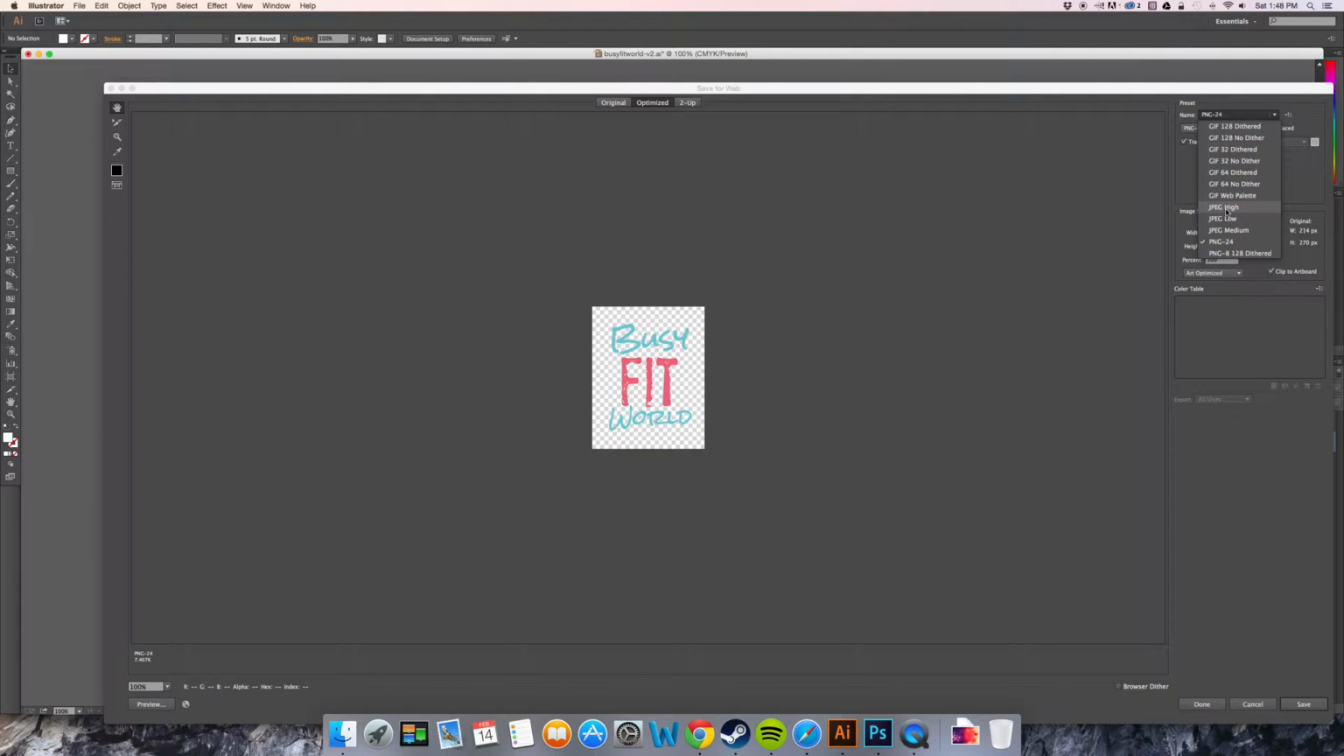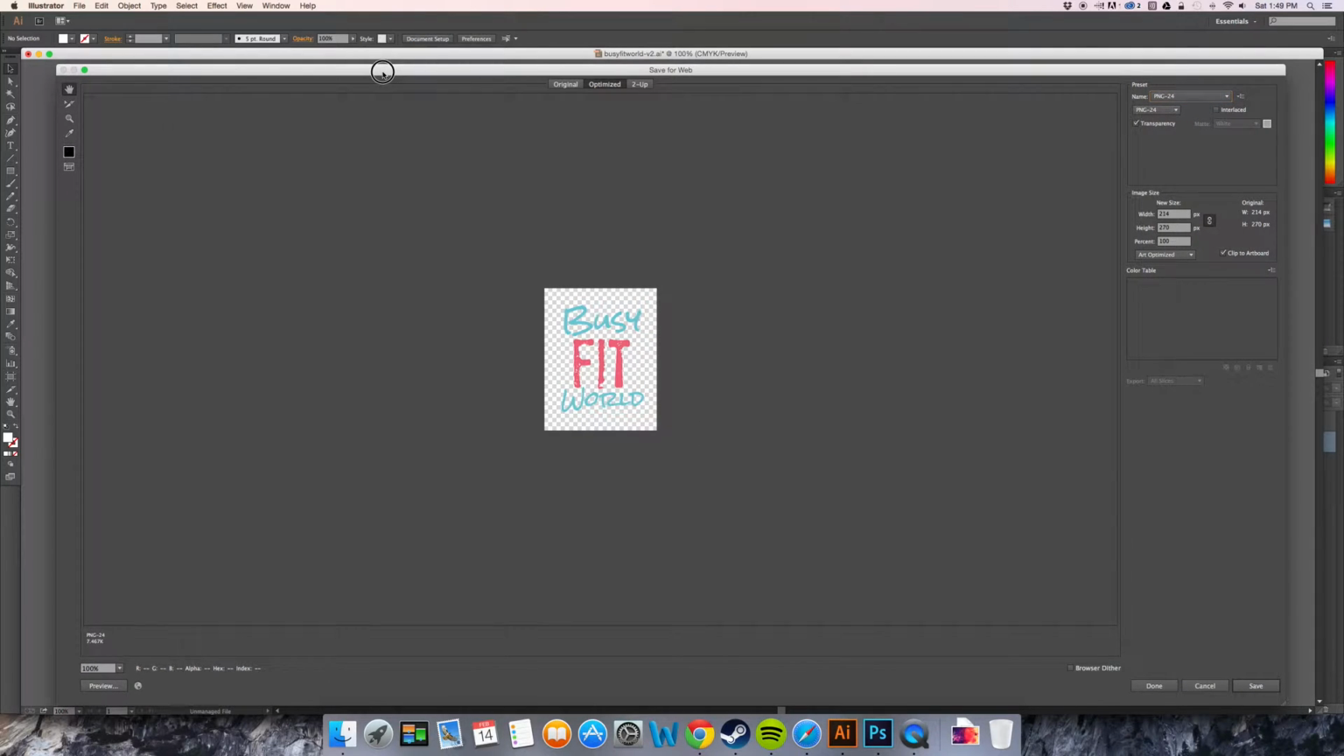If I were to select JPEG, notice how the background is white. JPEGs do not support transparency, and so that is why it would export with a white background. GIFs do support transparency as well, but I prefer the crisp look of a PNG, so I always select PNG 24, especially if I'm not worried about the file size.